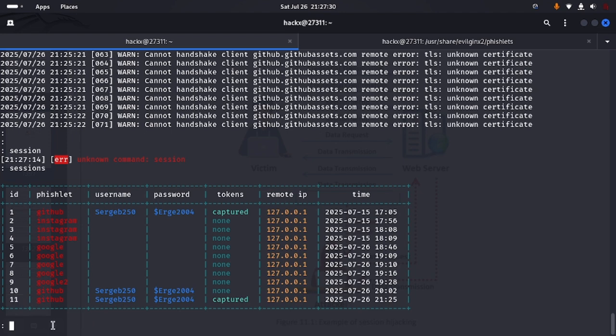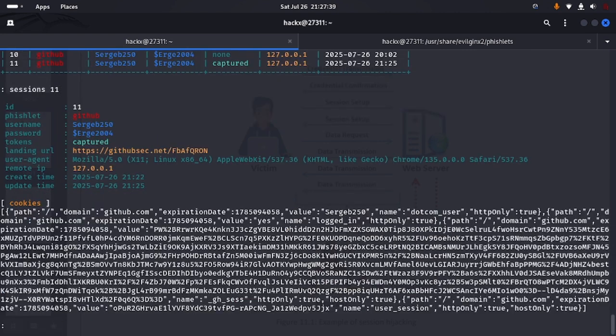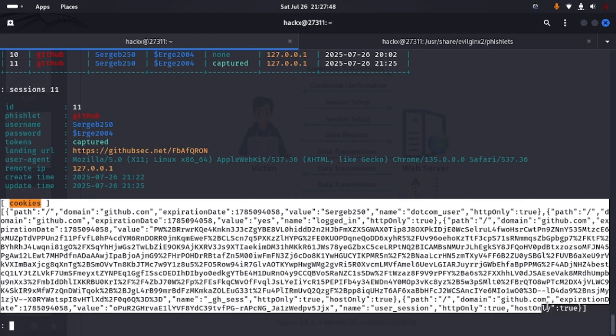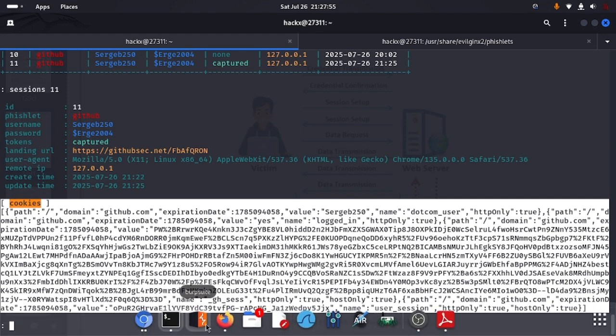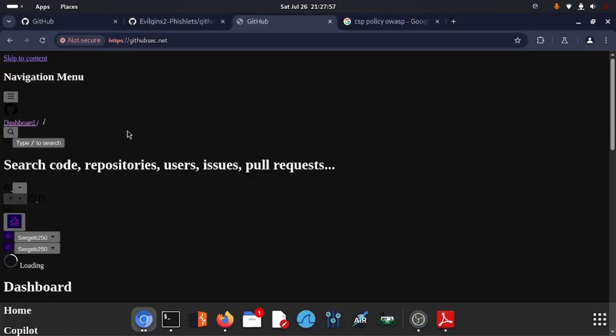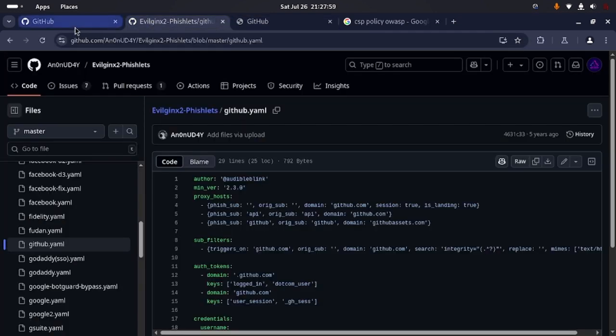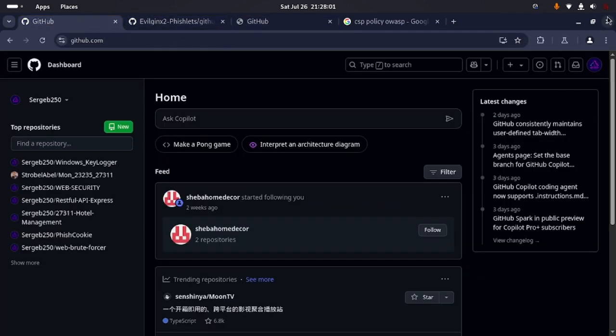If you remember, to grab the session cookies we captured, we type sessions 11, right? So as you can see here, we have the cookies we captured. What I have to do is copy all of them, and then convert them to the actual JSON format for me to be able to parse it. Let me close this tab.